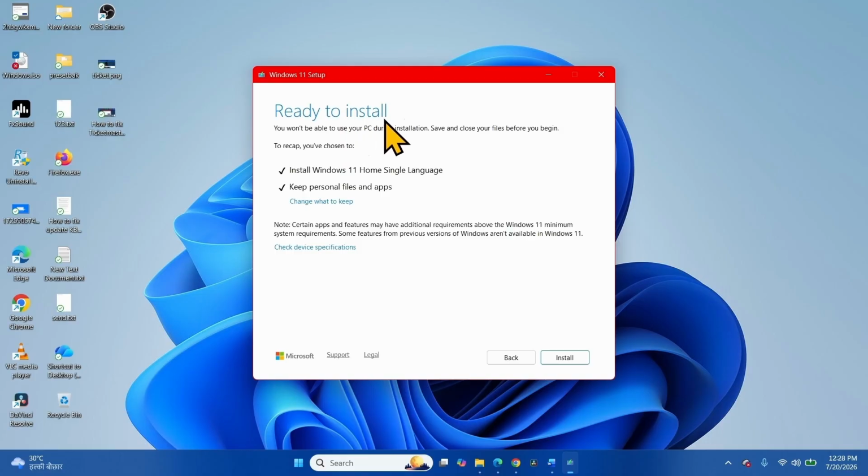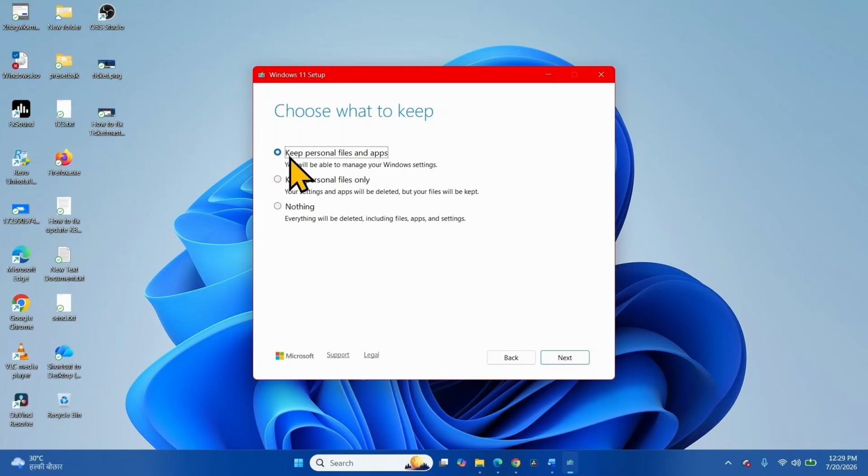On the ready to install window, click on the link change what to keep and make sure that keep personal files and apps is selected. If it is not selected, select this option and click on next.